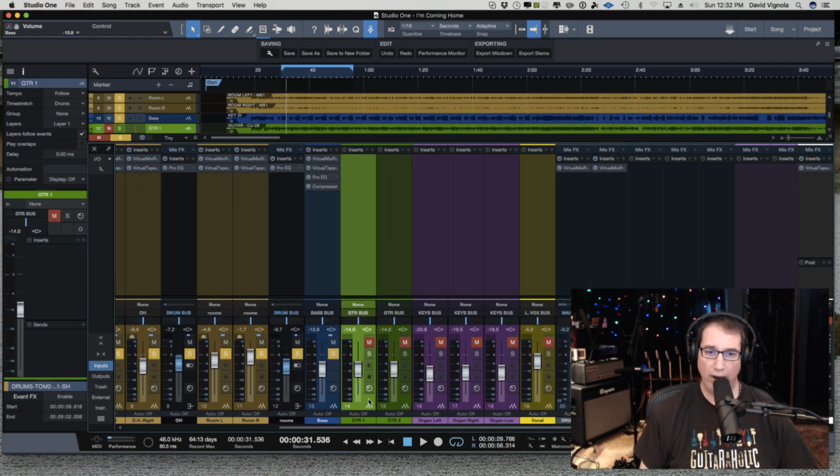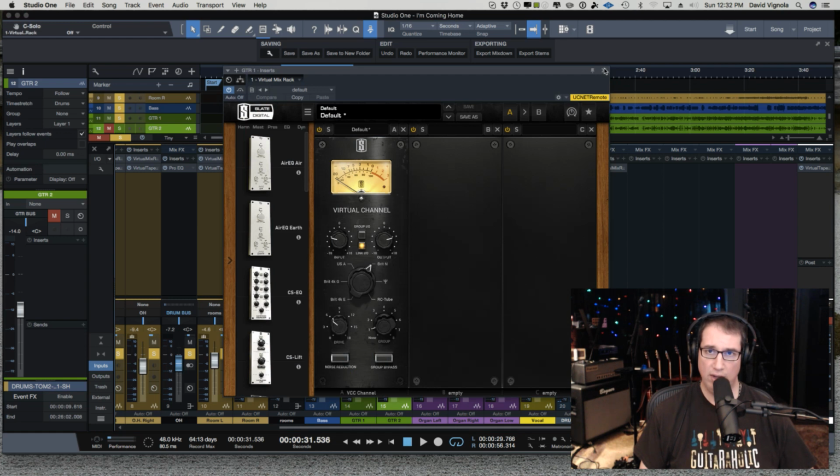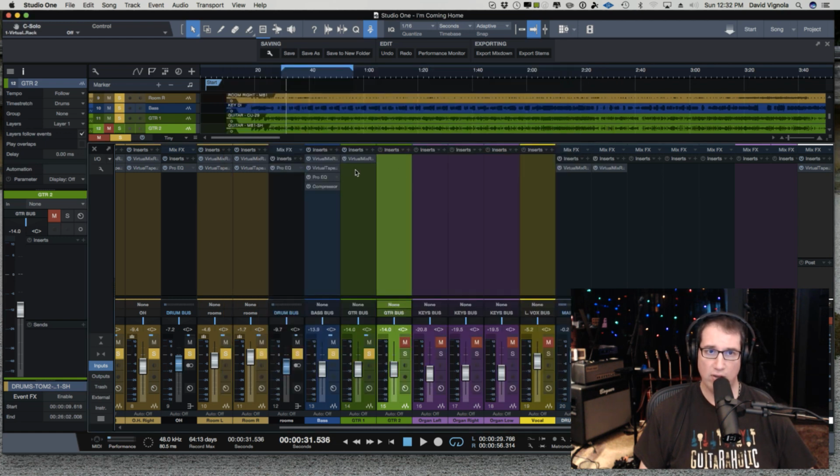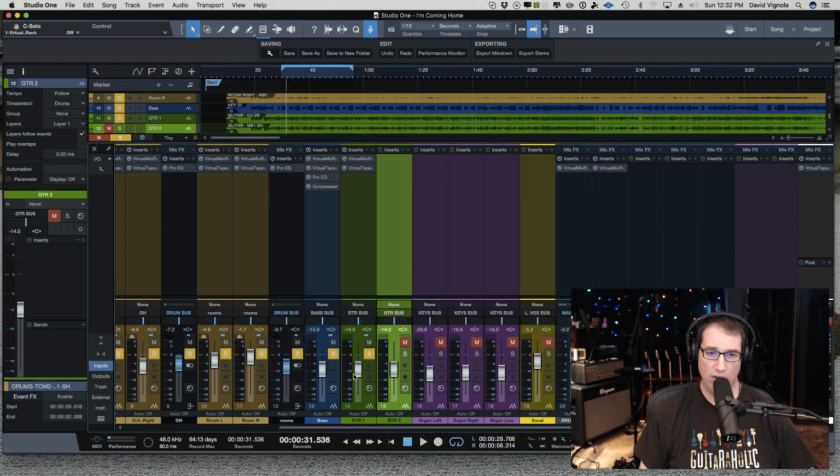So we have a left and a right here. Again, you're not going to hear left or right, and it's playing the same part all the way through. So we're just going to start with one for now, and we'll drop our virtual mix rack and our tape machine like we did on all the other tracks. Let's start there. Okay, let's see what we got going on here. So here's guitar number 1. It's coming right up the middle.